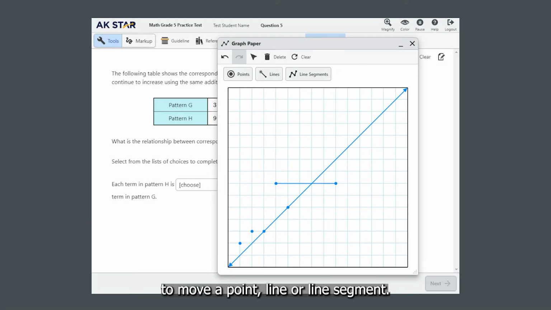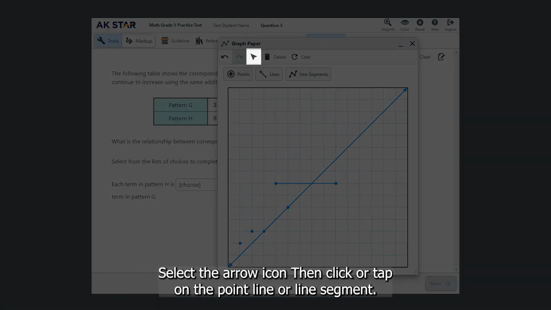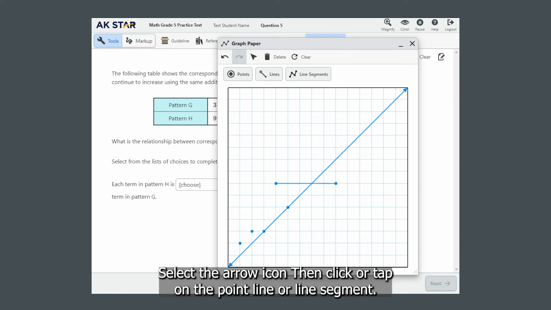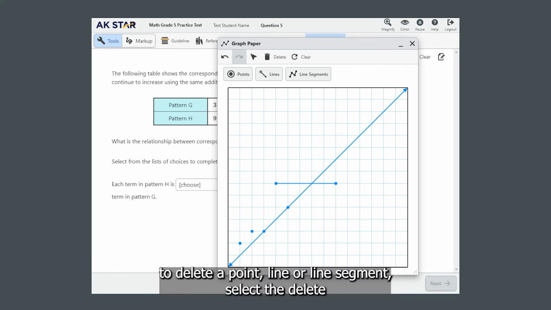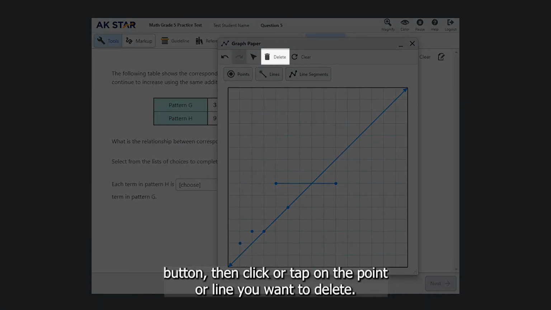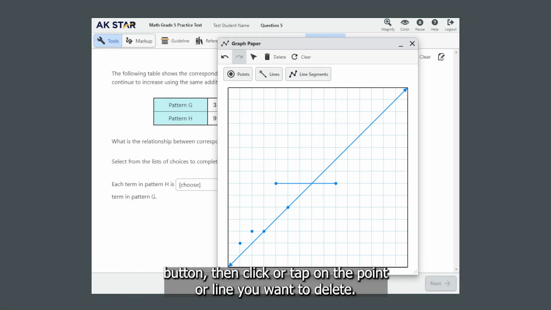To move a point, line, or line segment, select the arrow icon, then click or tap on the point, line, or line segment you want to move. To delete a point, line, or line segment, select the Delete button, then click or tap on the point or line you want to delete.